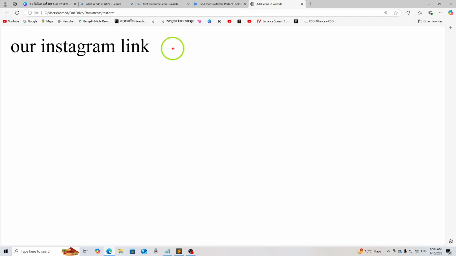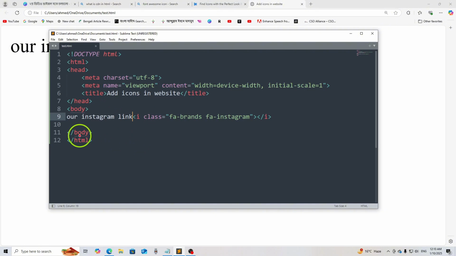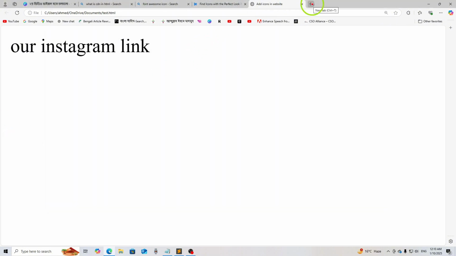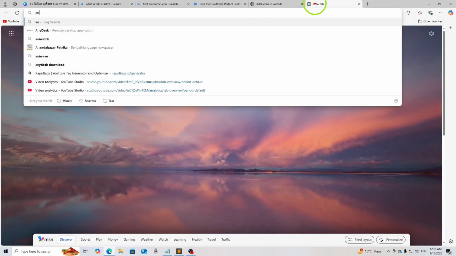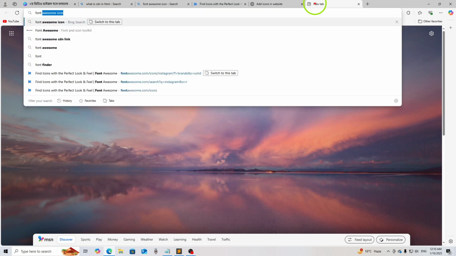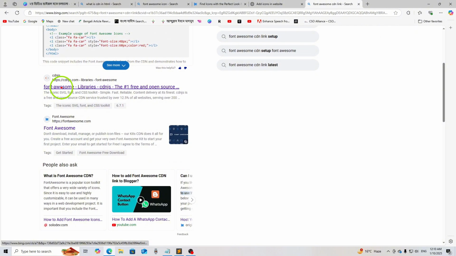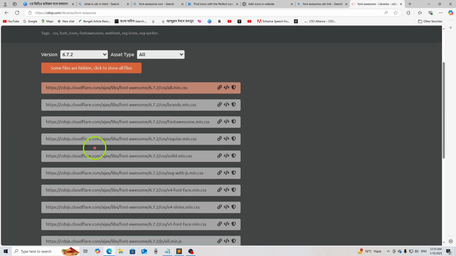To show the icon here, we have to add a CSS link, because we didn't do any CSS here, right? So we have to add the link. To add CDN links, we have to go to the Font Awesome CDN link, and just click on this link, CDNJS. Click here and you can see the address where the file is available, and as you can see this is a CSS file, all.min.css. So we will copy this one.